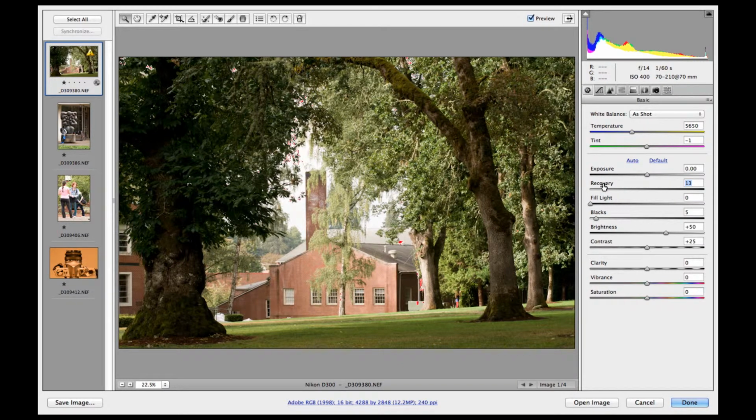So as we're working with our highlights, what we want to do is just bring back the details. I pulled the recovery over a little more just to get rid of more of those specks, but not really a big deal. Not something that your eye is going to notice too much. And so I'm going to pull this back over, and I'm going to leave it right there. In the next movie, I'm going to show you now how to affect the shadows with fill light and the black sliders.